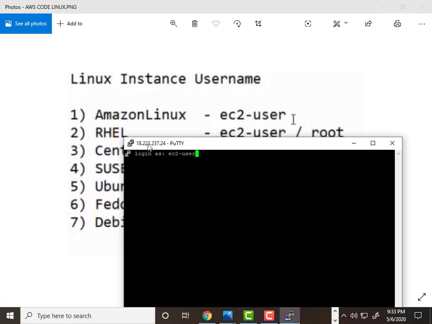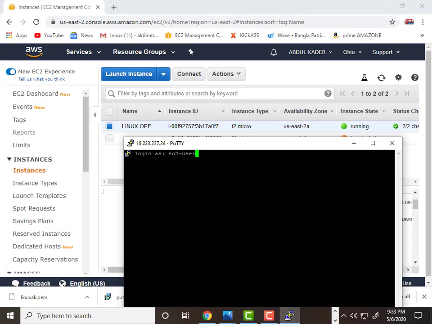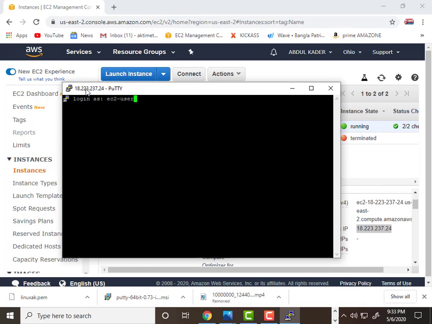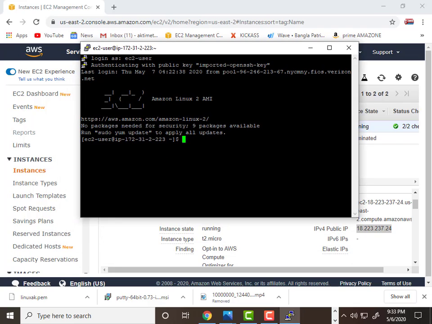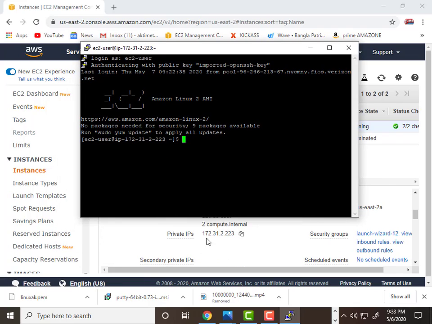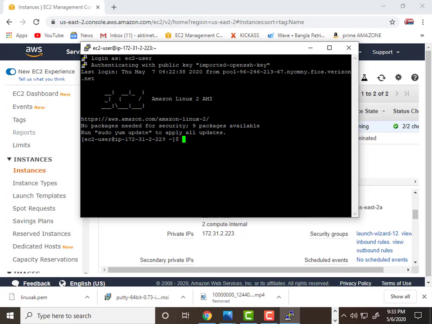As you can see, the IPv4 address does match with this one. We just have to make sure that it is okay. Perfect. It's good. Now we're going to press enter. Okay. There you go, guys. As you can see, authentication with public key has succeeded. This is our public IP, this is our private IP, and this is the private DNS. Okay. That's how it shows.